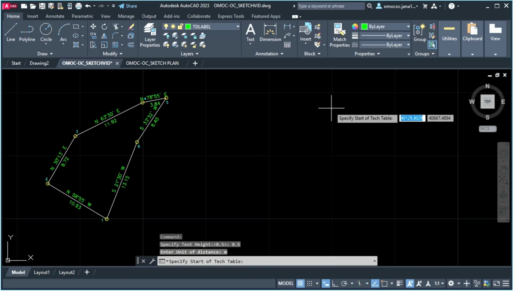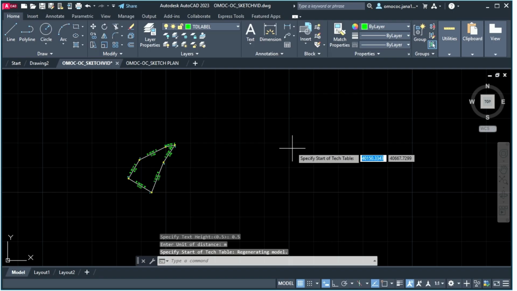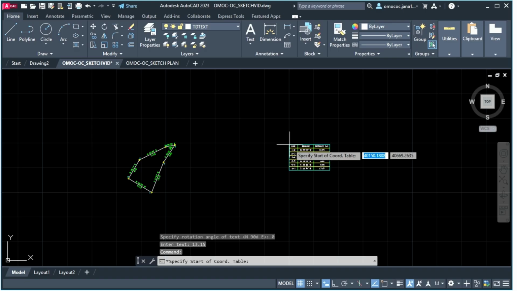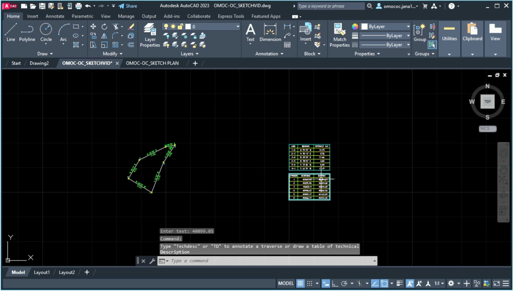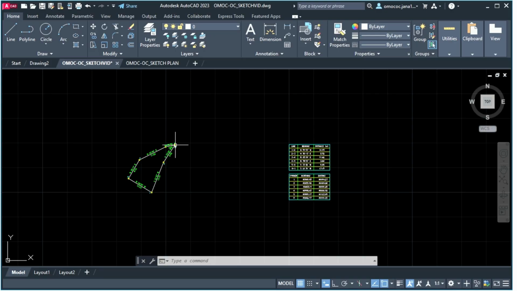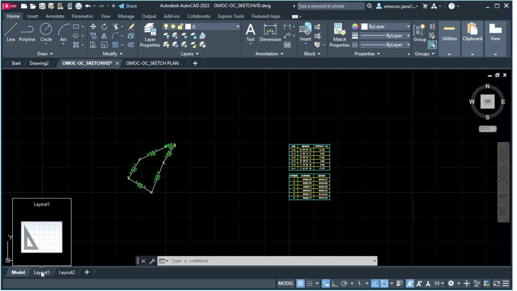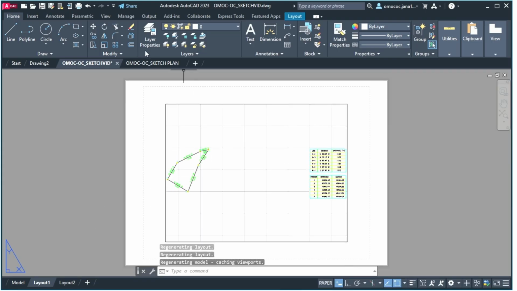We will put our table here so that it will not be visible in our sketch plan later. After that, we'll now move to making our sketch plan. Let us create our final sketch plan, putting the sheet of layout 1 for making our sketch plan.